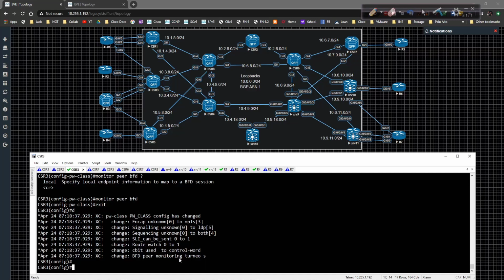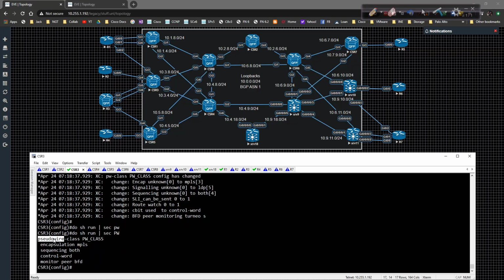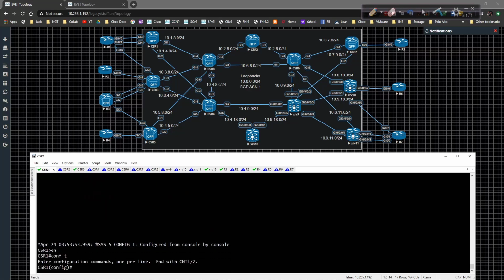These are turning on capabilities that are going to allow us to scale this solution out. So if we do show run section PW, we can literally take this configuration right here and jump over to CSR1 and do the same thing.